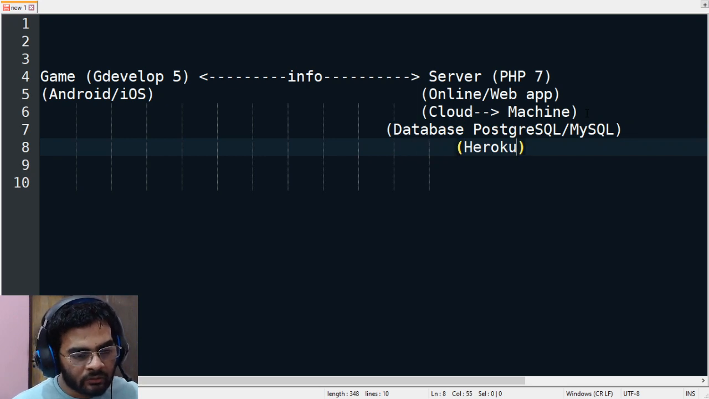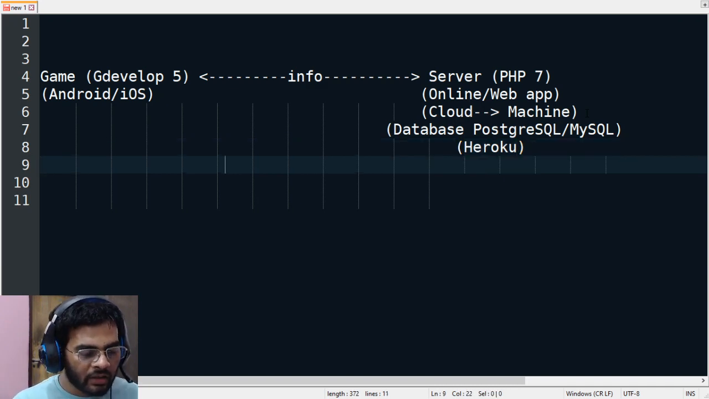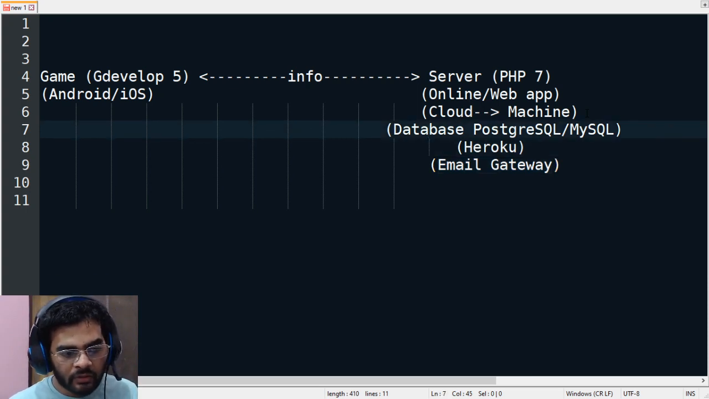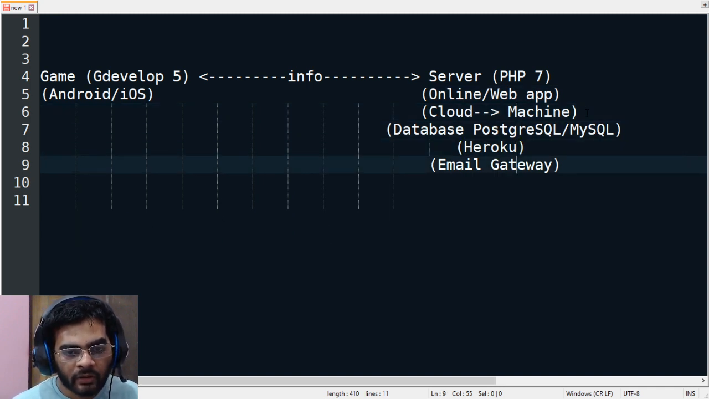So this will enable us to make user accounts, make a leaderboard, and store user data, and if they forget their password, we'll be able to help them reset it. We will also be using an email gateway, so that we can send emails to our users, right? Heroku provides a database. Heroku provides a web app, right? Heroku will also provide an email gateway. They provide everything, and they have a free tier.